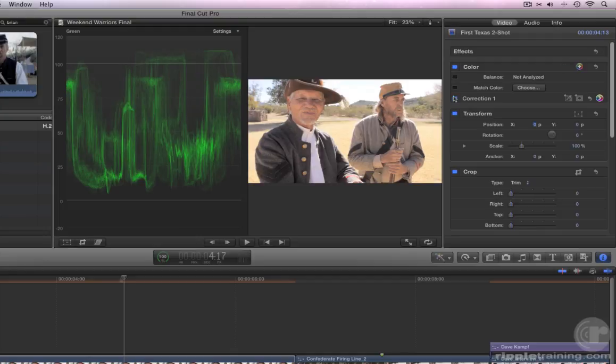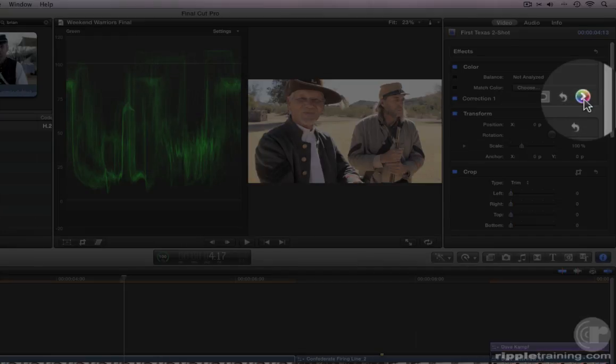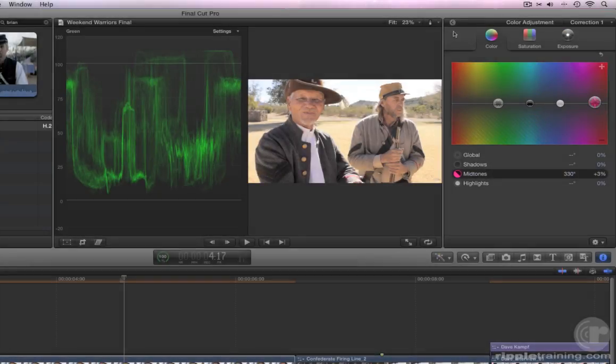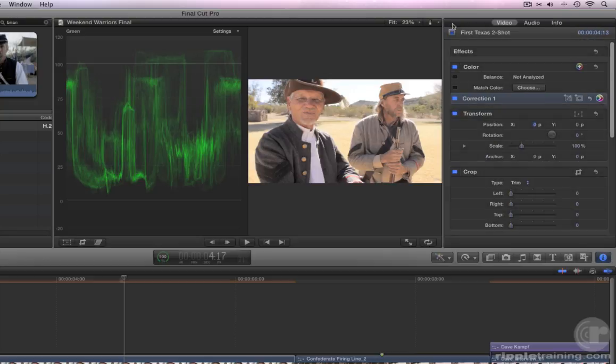To see a before and after of your corrections, click the blue light to toggle the correction on and off. To continue making adjustments and return to the color board, click the rainbow arrow. You can also reset the correction by clicking the reset hook. Unfortunately, clicking this button resets all the controls: exposure, saturation, and color.